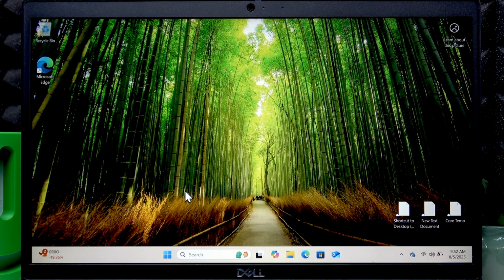Welcome, in front of me is DELL Latitude 3520, and in this video I'm going to show you how to rotate screen on this laptop.